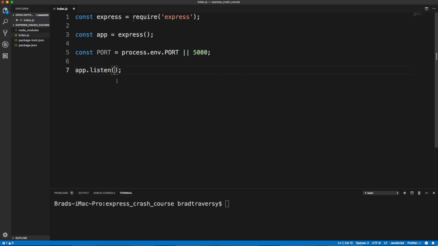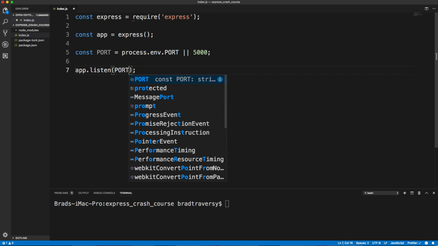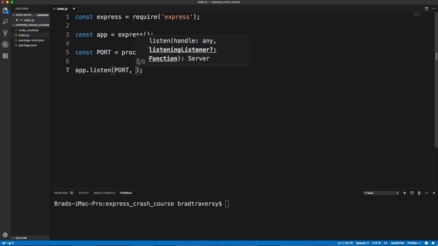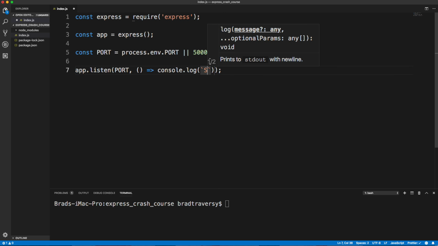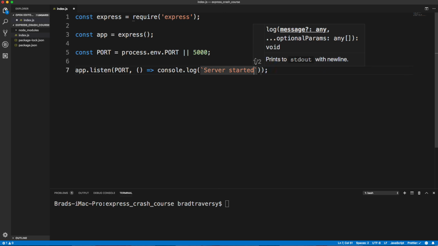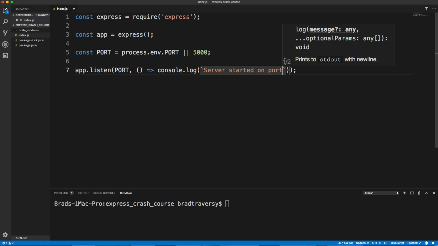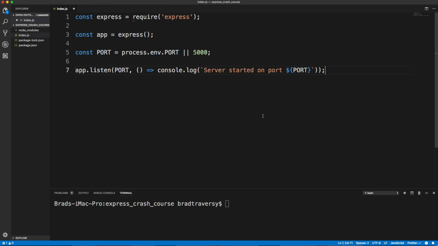Okay, so then down here in listen, we just want to put in our port variable, and we can also add a callback as a second parameter. I just want to do a console log because when we run our server, I want it to let us know in the console that it's running. So I'm going to put in some backticks, and I'm going to say server started on port, and then we'll go ahead and put in our port variable. Okay, so just doing this will actually run a server.